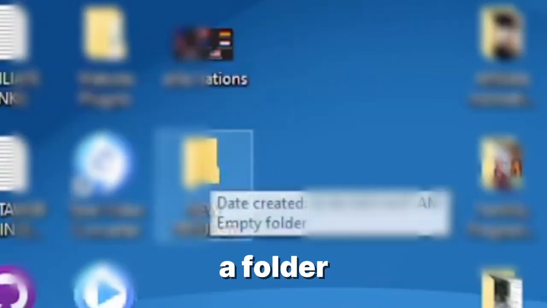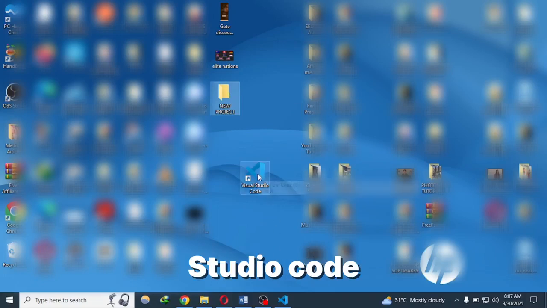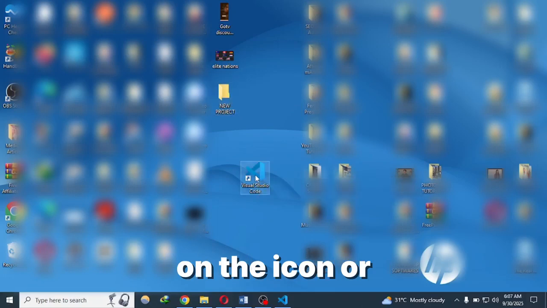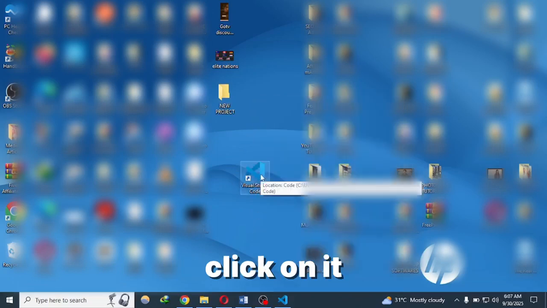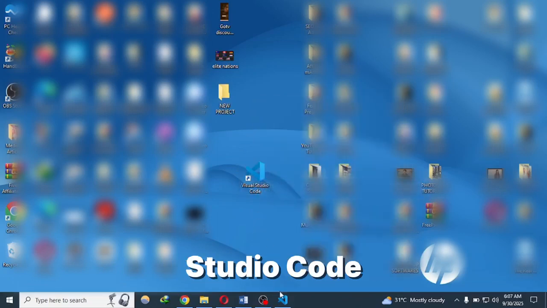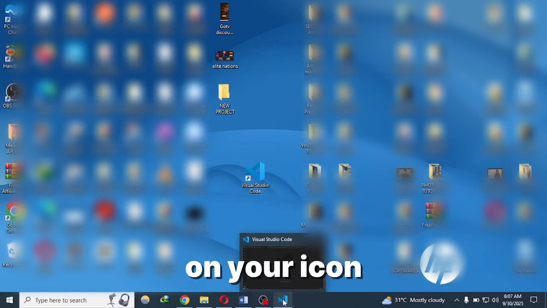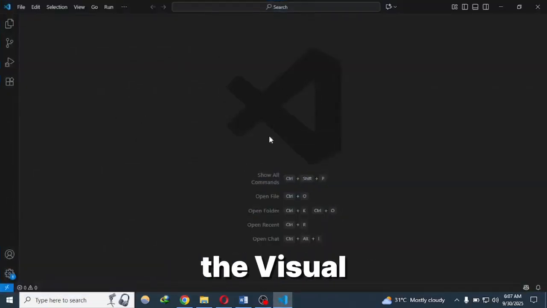Now, after creating a folder, we open our Visual Studio Code. So how do we open our Visual Studio Code? We can double click on the icon or right click on the Visual Studio Code and click on open here, but we are going to double click on it. After double clicking the Visual Studio Code icon, the Visual Studio Code will open like this. This is the front interface, the default interface of your Visual Studio Code.